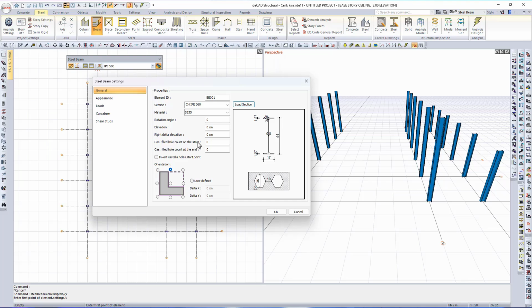Why is this important? There are two main reasons. Firstly, constructability, to ensure that the connection plates are not located within voids, which could complicate on-site welding or bolting. Secondly, structural performance. In some cases, especially when using moment-resisting connections, it is advisable to increase the number of solid web sections at the start and end of the beam.